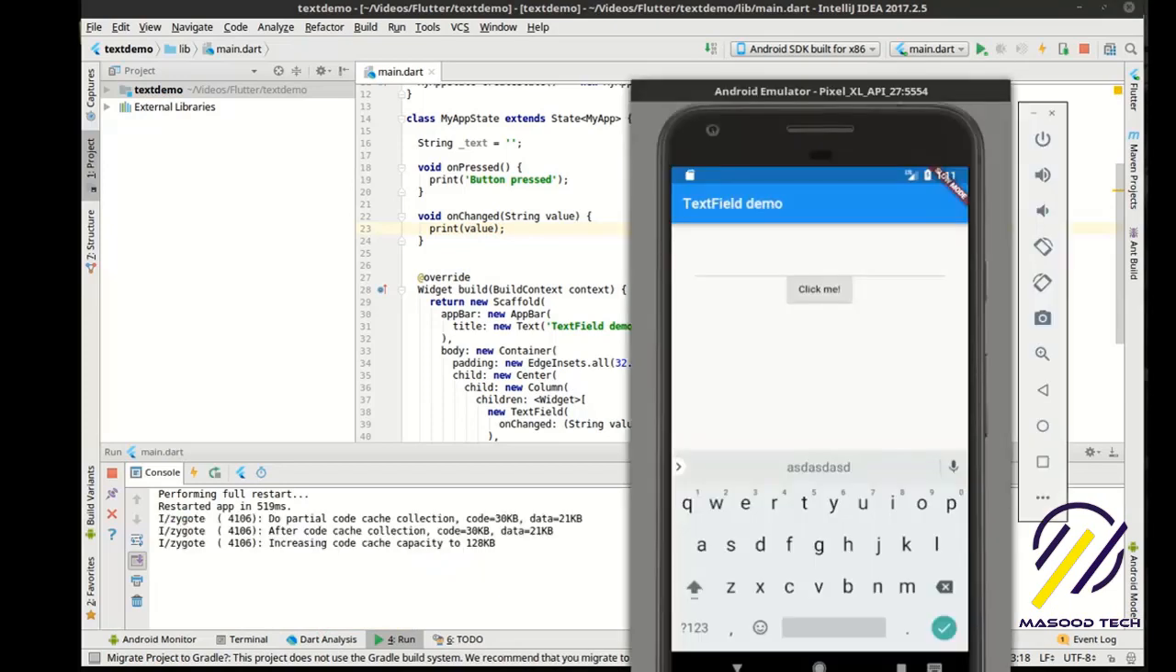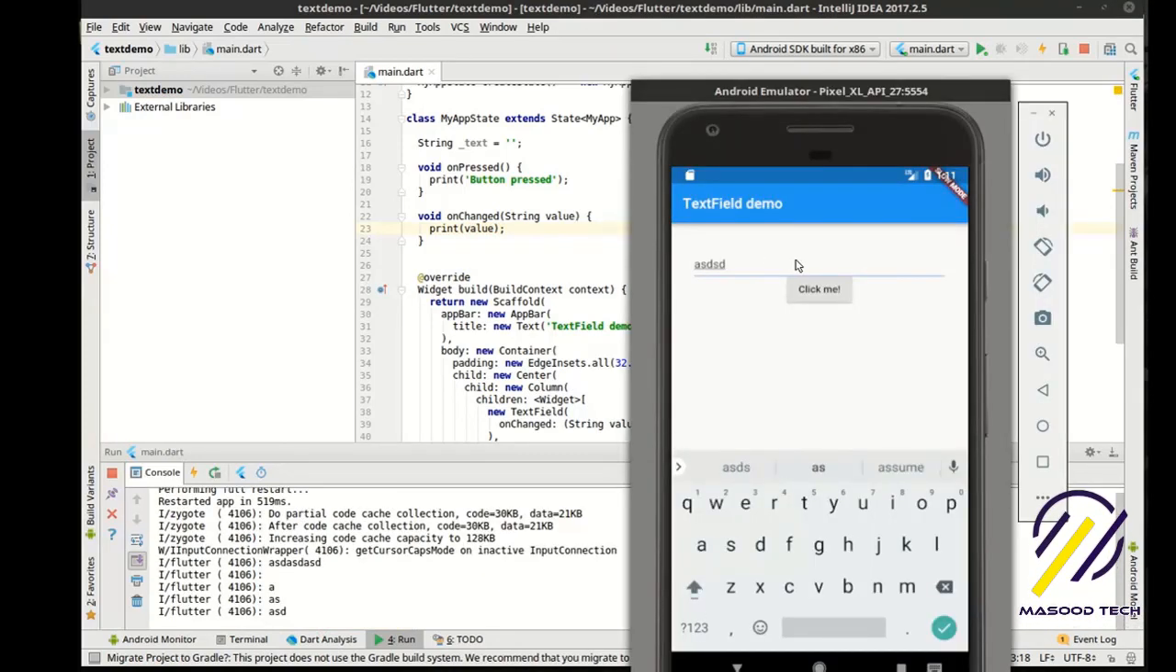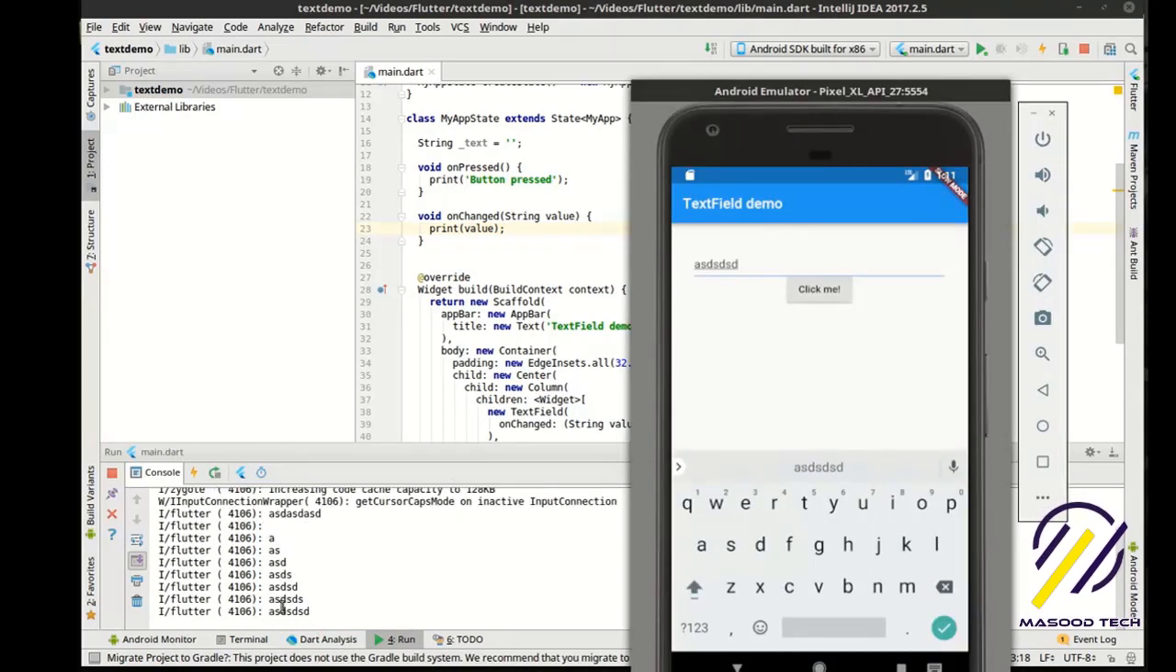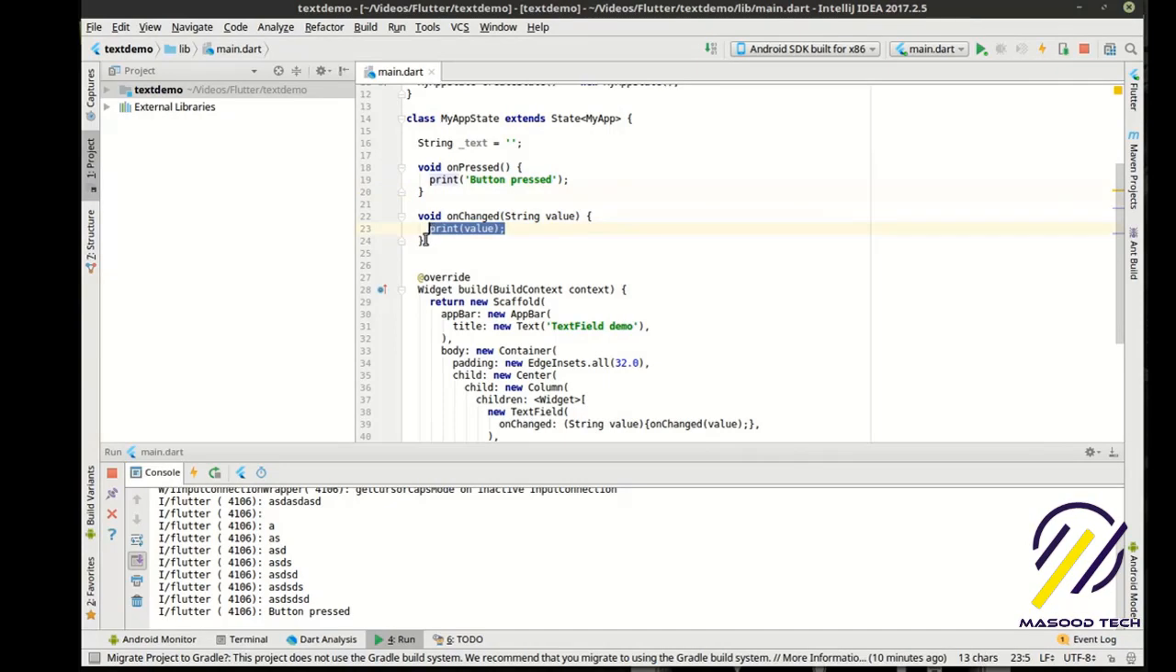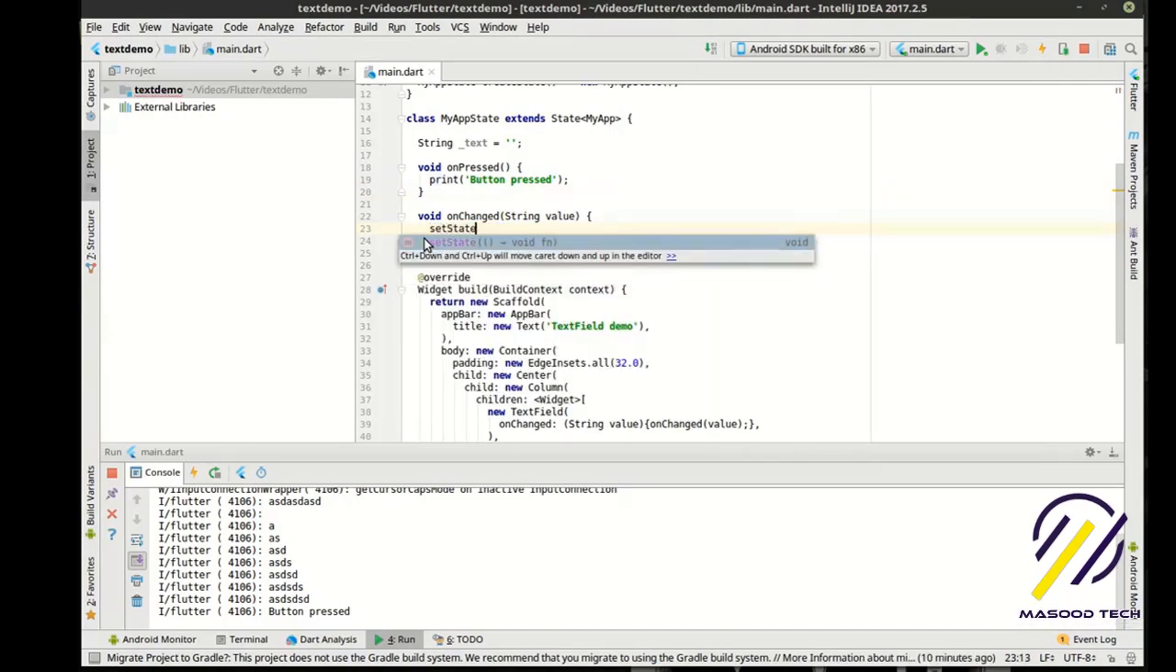Push this back out to the device. And now, as we type, you can see we are grabbing the text that is in the text field, and if we click, we have our button pressed. So, what we need to do now is, you guessed it, set state.